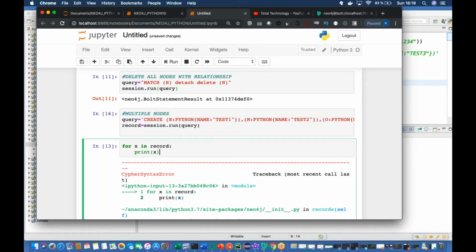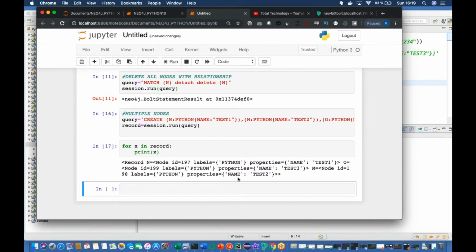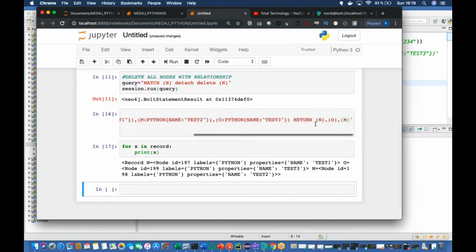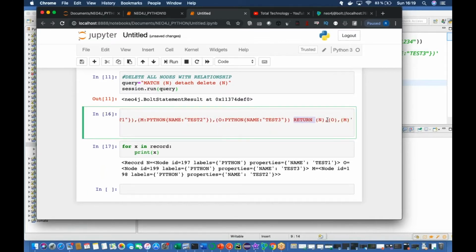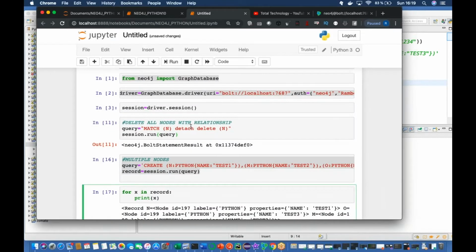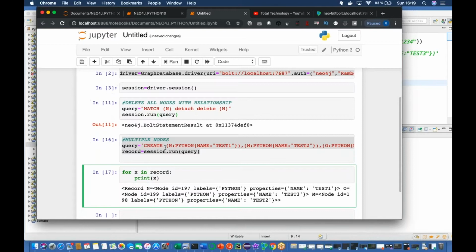Okay, so this is done. Now this is working fine. So you have to actually return something. I was missing this part, that is why it is not returning, guys. Sorry, guys.